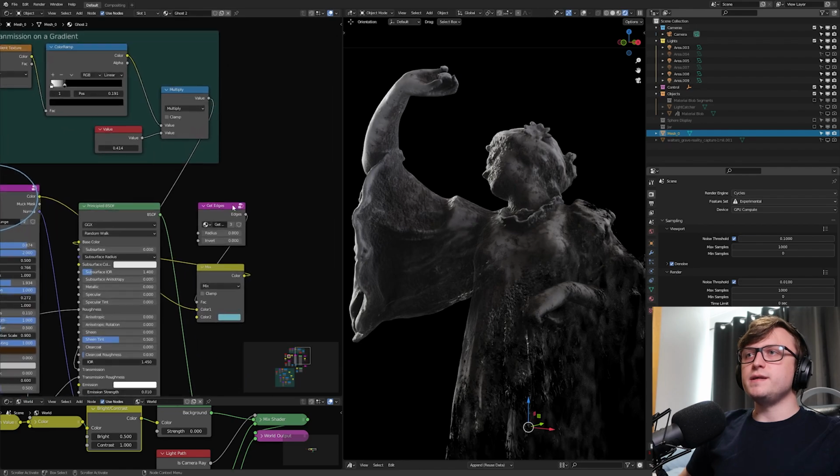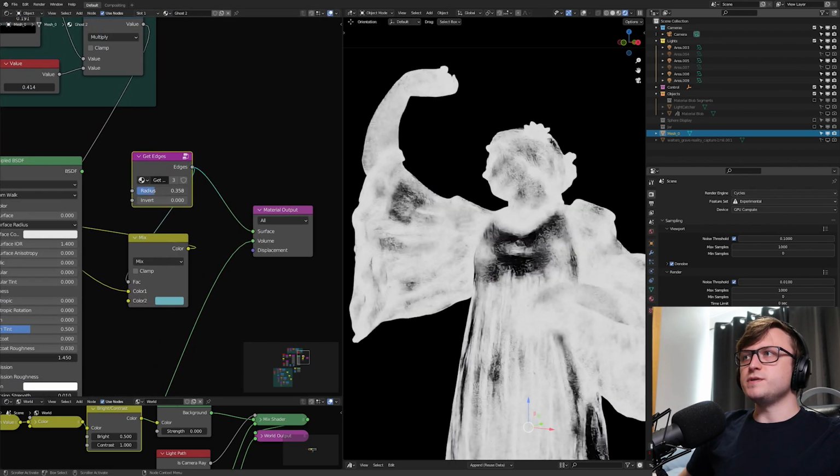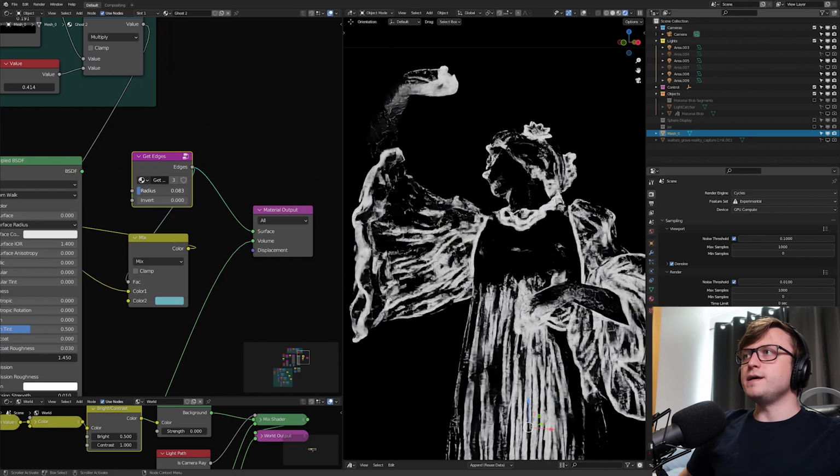I also use some nodes like the get edges node over here for getting edge masks. So if I plug that into the surface, yeah, you can use this data for curvature and stuff like that.